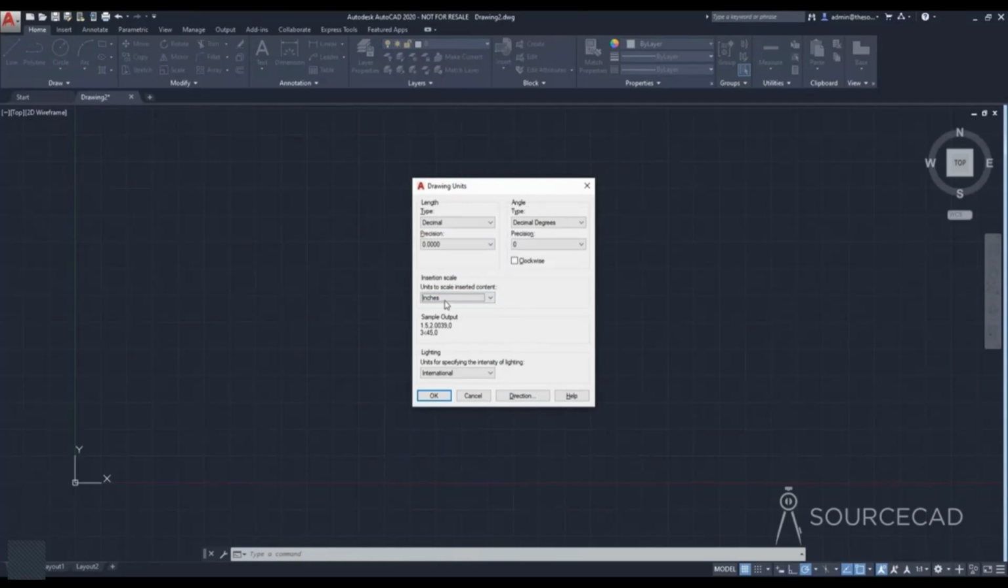Now for the length type, you can select decimal if you want it in the decimal format. So in this decimal format, if you type 4, it will be 4 inches. If you type 5, it will be 5. If you type 12, it will be 12 inches and so on. But if you want a proper feet and inch format, you can select architectural, and now you'll get your output in the form of feet and inches.